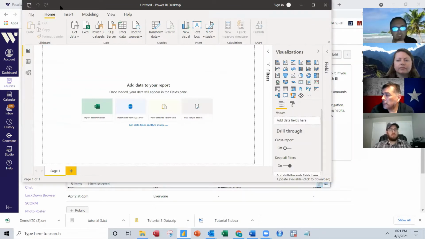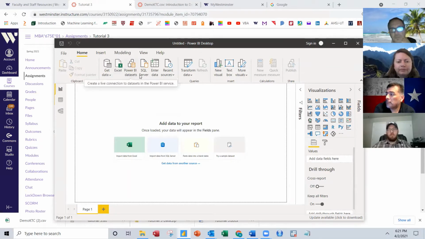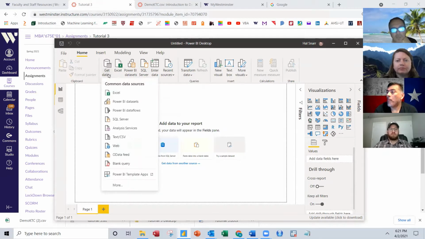Okay, so this is Power BI Desktop right here, right? What do we need to do? We need to get data, right? So the first thing we're going to do is get data from an Excel file. And notice you can get it from an SQL server. So if you have Microsoft's SQL Server Management Studio, you can get it from that. Or you can enter it manually, or you can get it from all these choices. And there's even more choices.